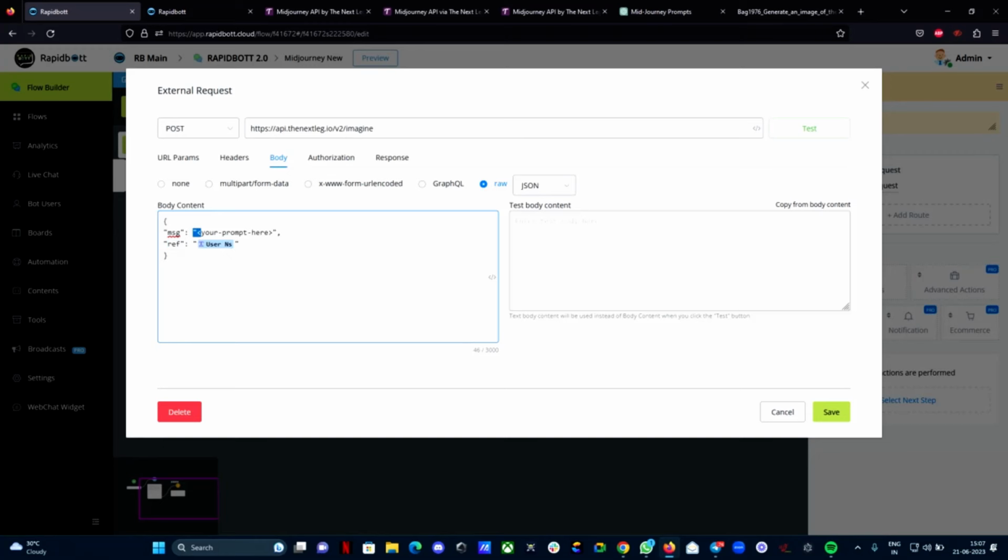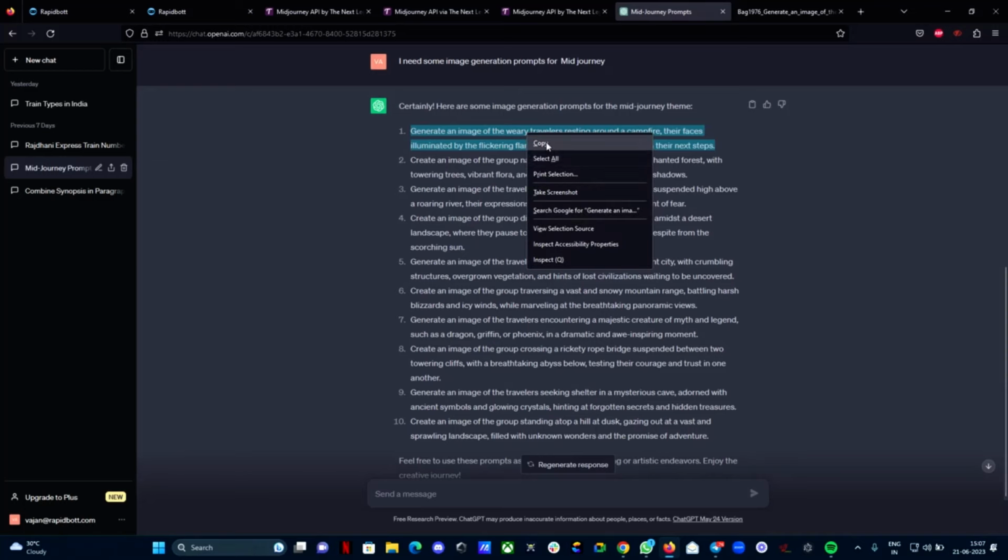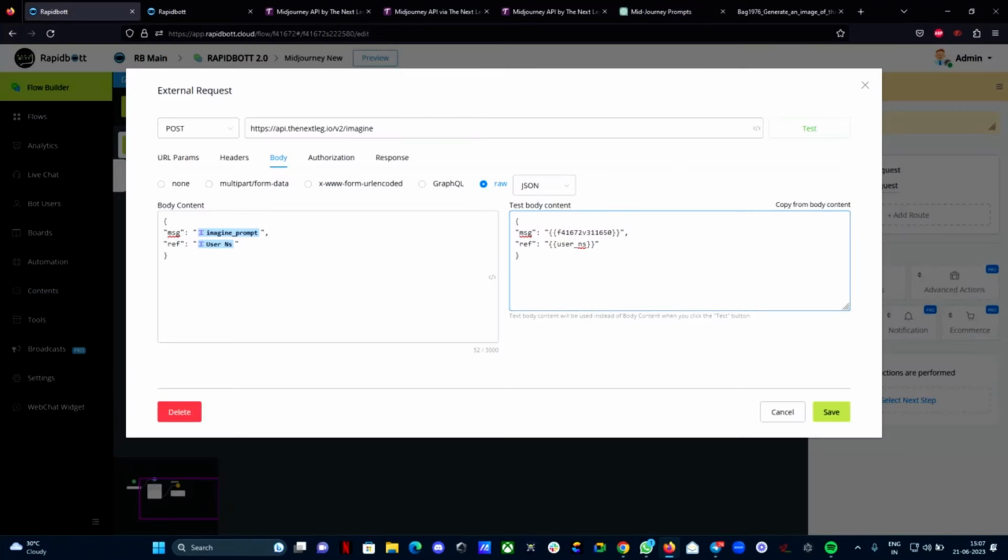The prompt, the message, will have your input from the user. That also you can put as the variable that you created. In our case, we created imagine prompt. So let's copy this and paste it here. For testing purposes, we just need to see whether the API is working or not. Maybe I can type a cute cat, something like that. Let's see how it looks, and let's send the request.